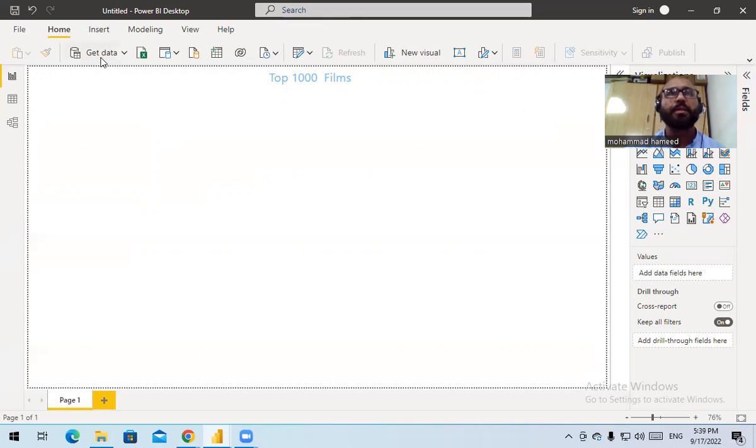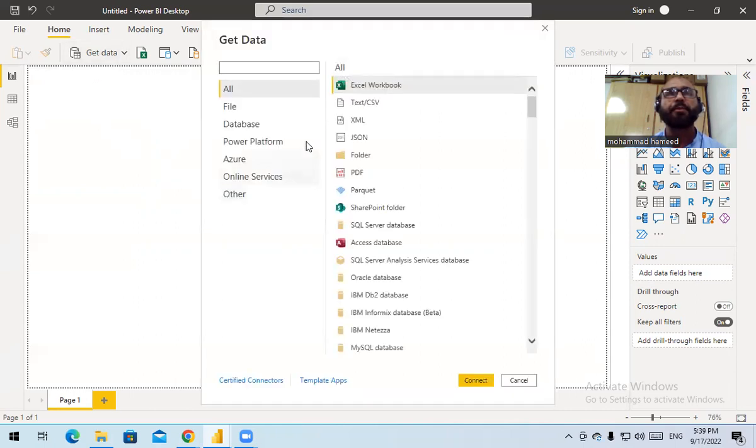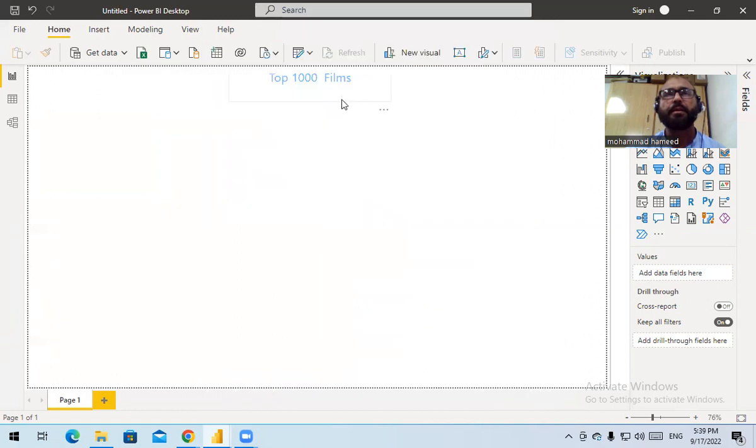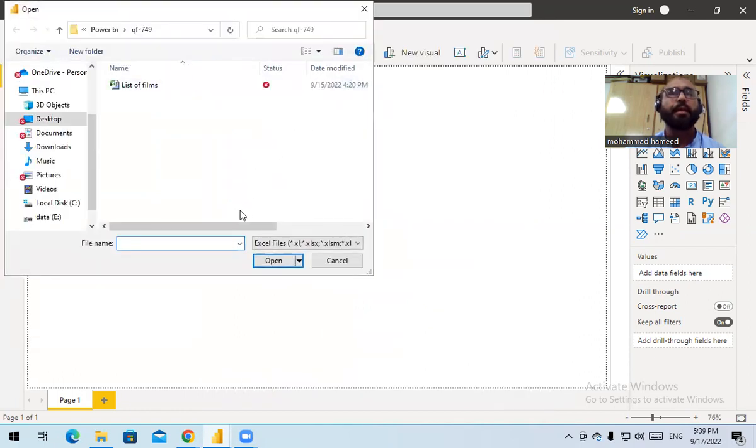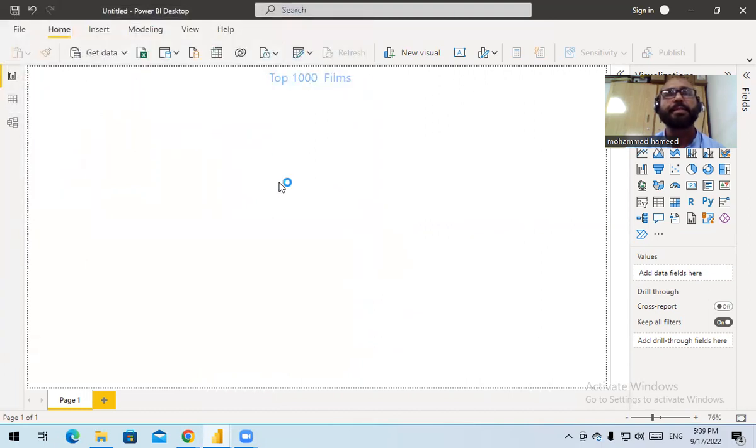For this, what we are going to do is click Get Data. Simply click Get Data, and after a little time, it will give you the option of what type of data you want to import or get. Suppose I have an Excel file containing the list of a lot of films, and I select Excel workbook. I selected it, and this is the list of films which I have already downloaded and saved here. We select it.